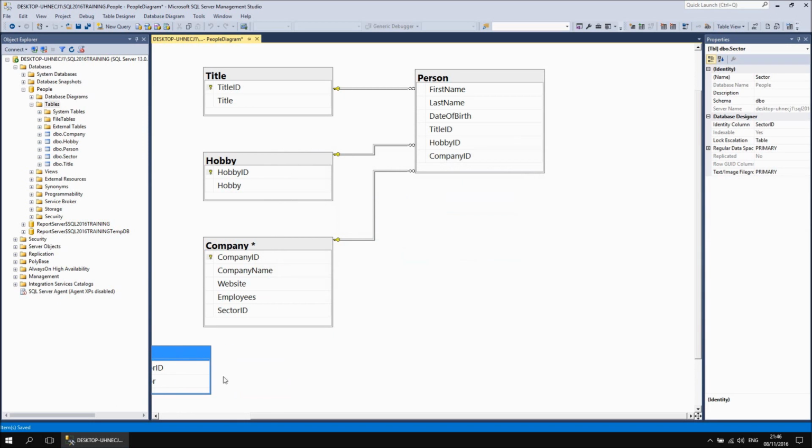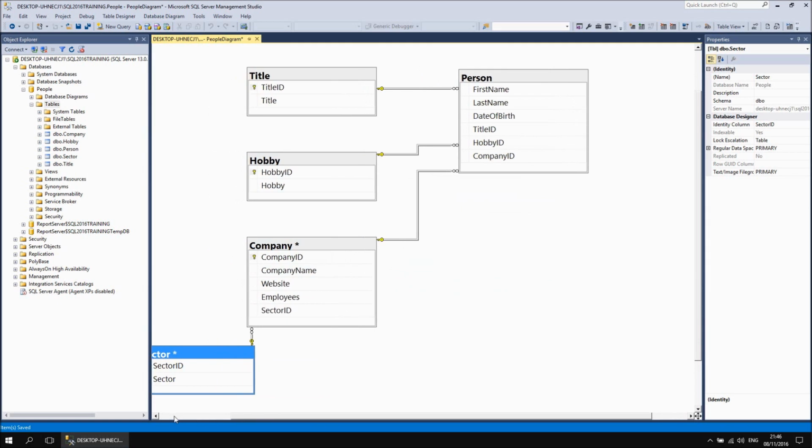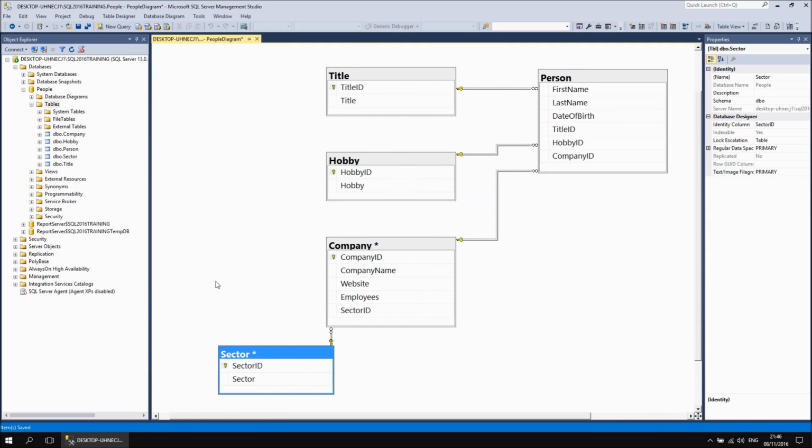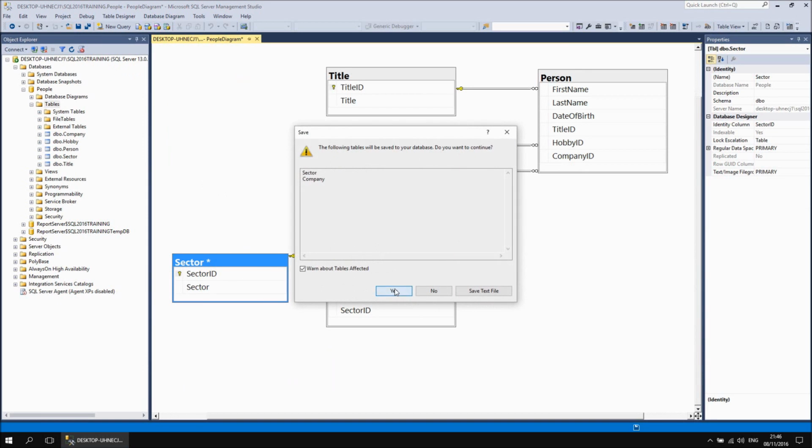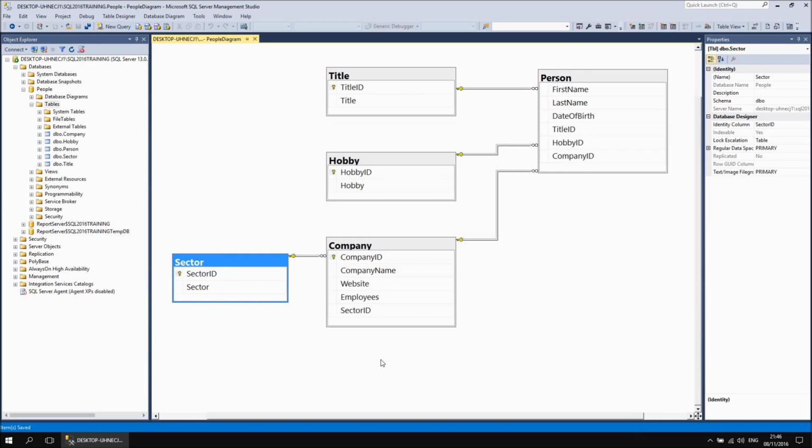Again, the tables won't be saved yet. You'll see the little asterisk symbols indicating that these tables haven't yet been saved. So if I just hit the save button one more time, that will save the changes I've made to both sector and company.